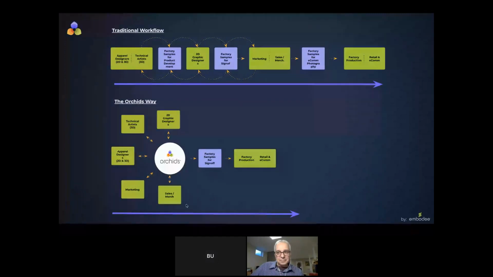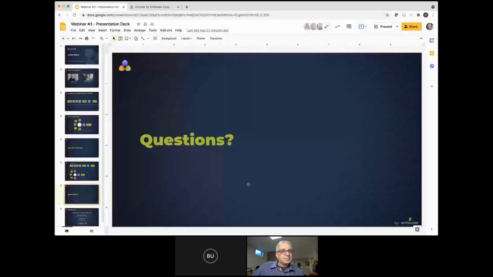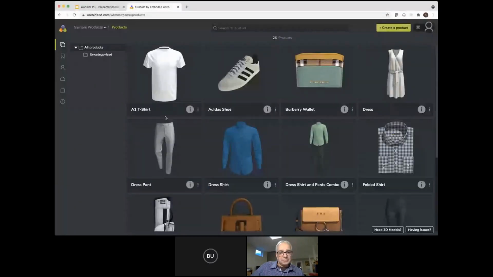In ORCID's, that's greatly simplified, because we're working off one web-based platform in 3D. As a 2D designer, all I need is for the apparel designers or the technical artists to give me a 3D model, upload it into ORCID's, and then I go in and work my magic on that 3D model. So let me take you over to ORCID's and show you how that's done.